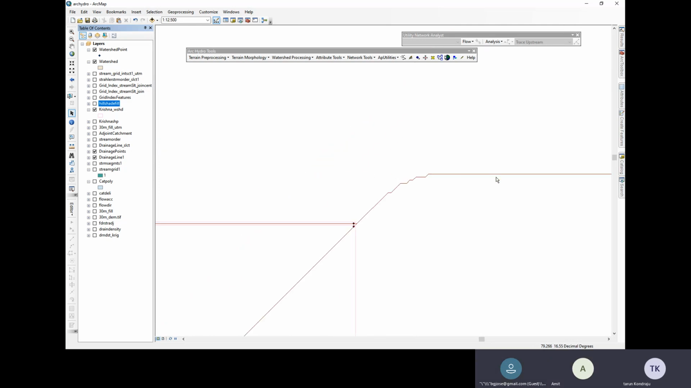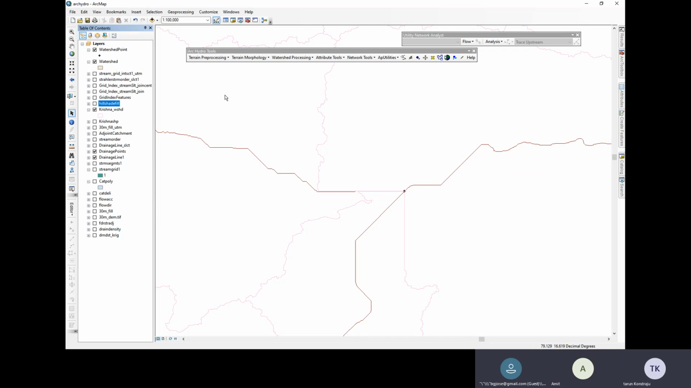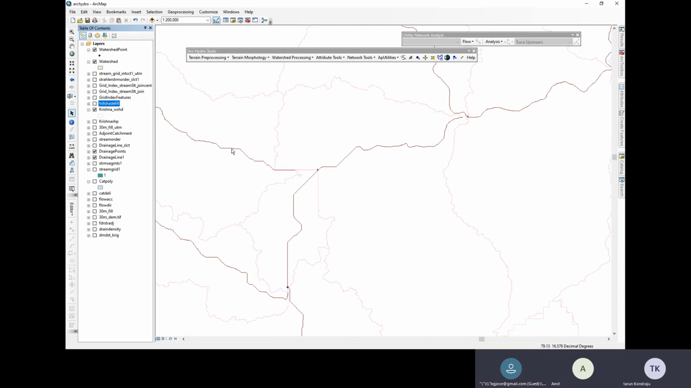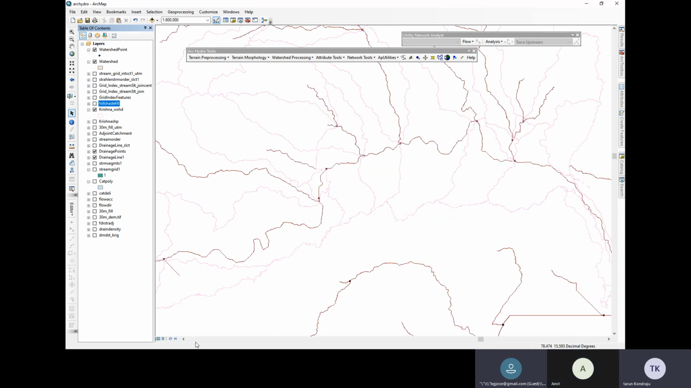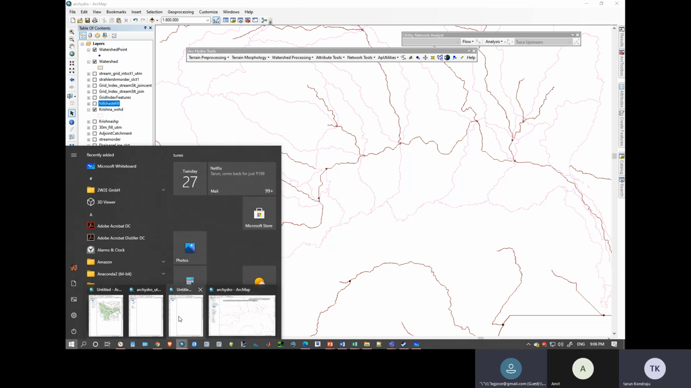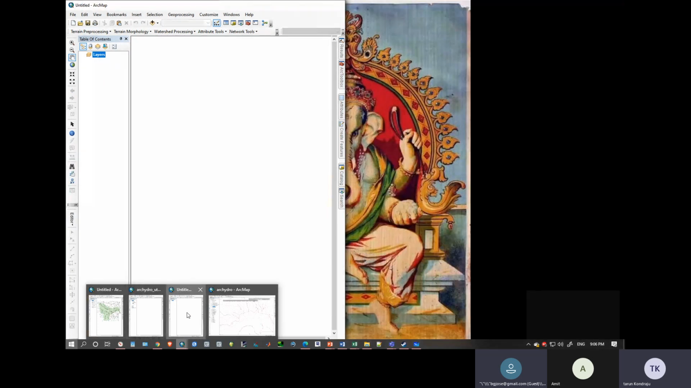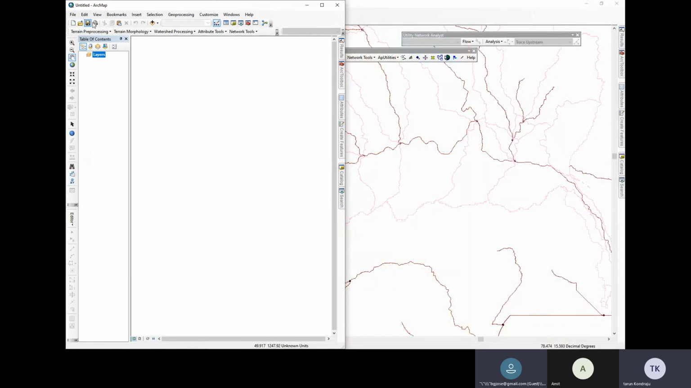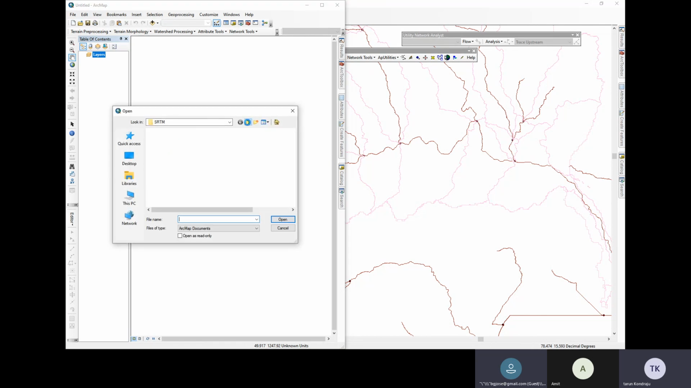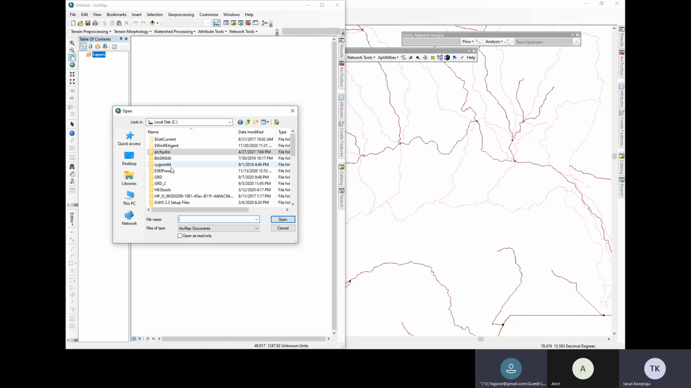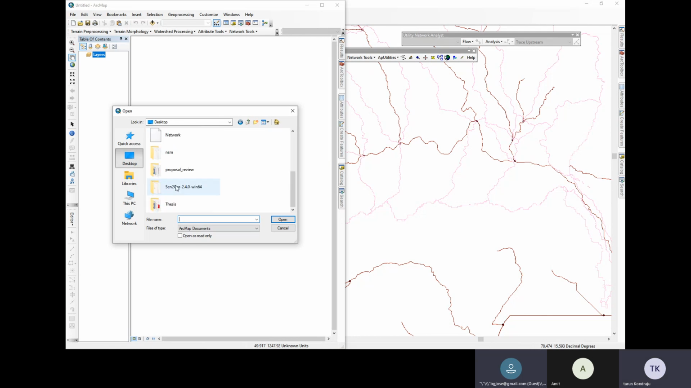You need to understand that inlet and outlet are for our convenience. I can put this outlet in the middle of the stream and generate my watershed. No problem, it doesn't matter. I'll show you what I did. Let me open my desktop.